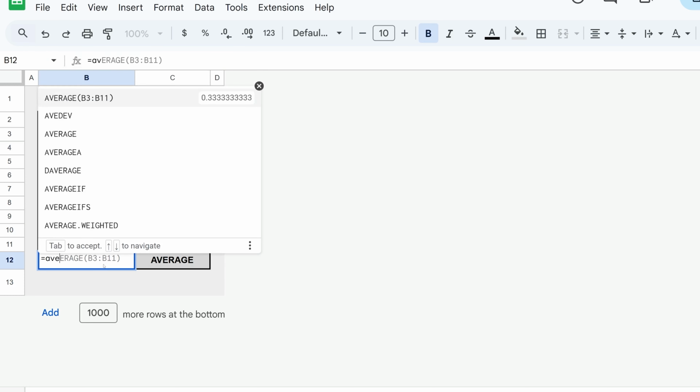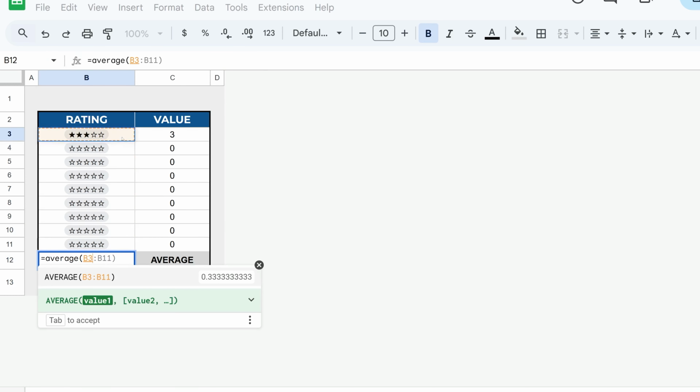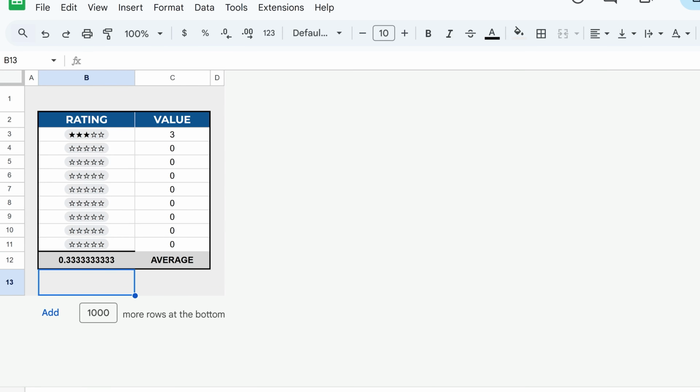And so I want to illustrate this using an average. And so if we average these up, we have quite a small result here because all these are actually zeros and not being disregarded. And so that's just something to keep in mind if you're using these rating chips to calculate KPIs or other metrics. And so you'll have to adjust your calculations accordingly.